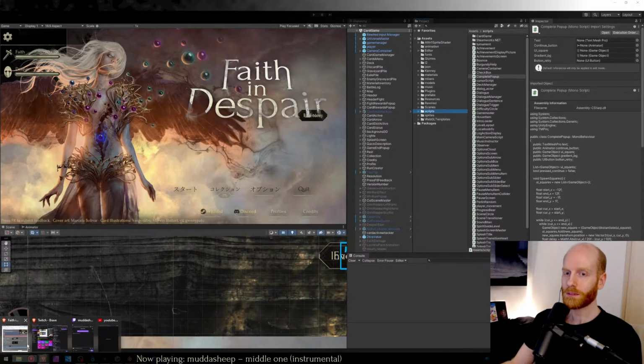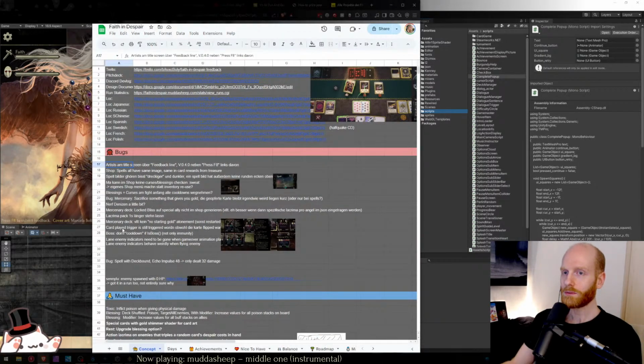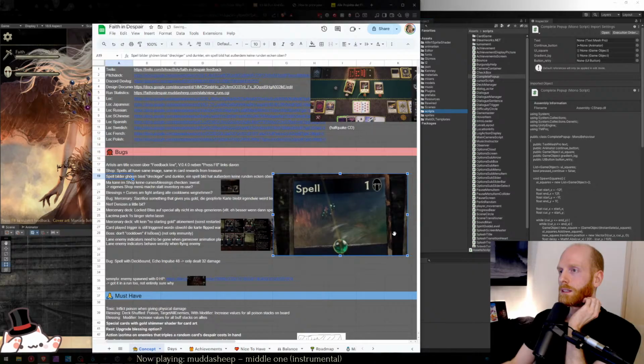Also, we have a lot of feedback from another playtest from my wife, and we're going to take a look at all of that today, hopefully. The first thing that I want to look at is all of the images for the new spells. Sometimes there is no corner, which should be very easy to solve.